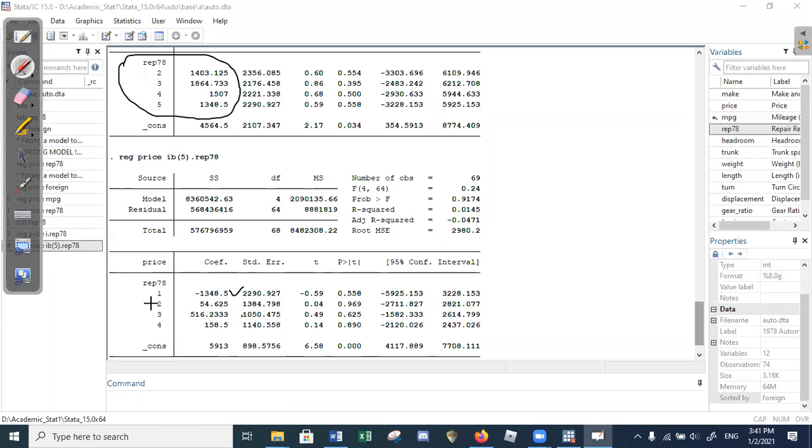So if the sign is minus, it means that as compared to the base category, a car with the best repair record, you have to pay this much less. You have to pay $1348 less for a car with the worst repair record as compared to a car with the best repair record. So this again represents the difference in the average price of a car corresponding to the given category and that corresponding to the base category, which in the given case is the code 5.